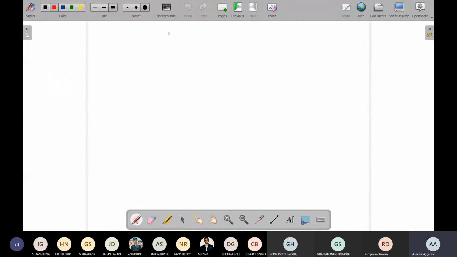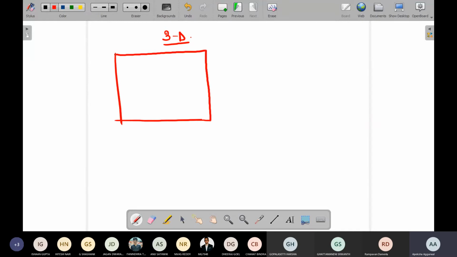A spectrogram basically represents three-dimensional information. It is actually 2D, but it represents three-dimensional information. In a spectrogram, we have a color component, which represents the magnitude, the x-axis represents the time, and the y-axis represents the frequency.